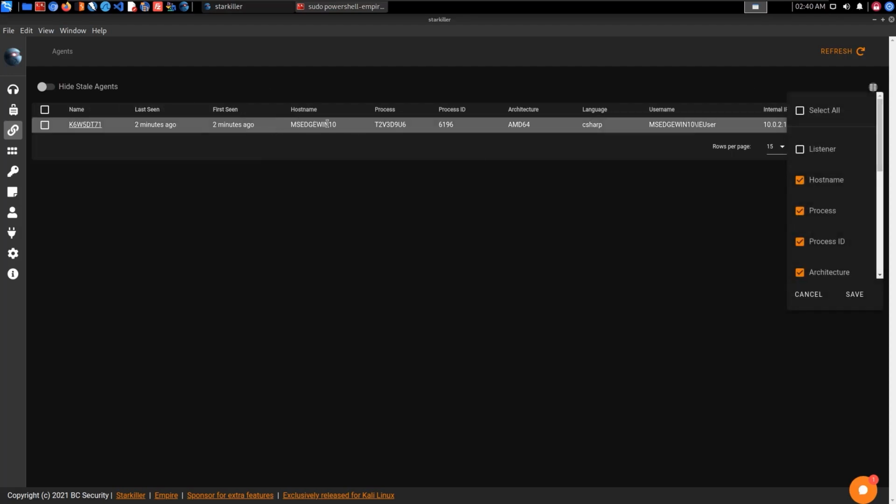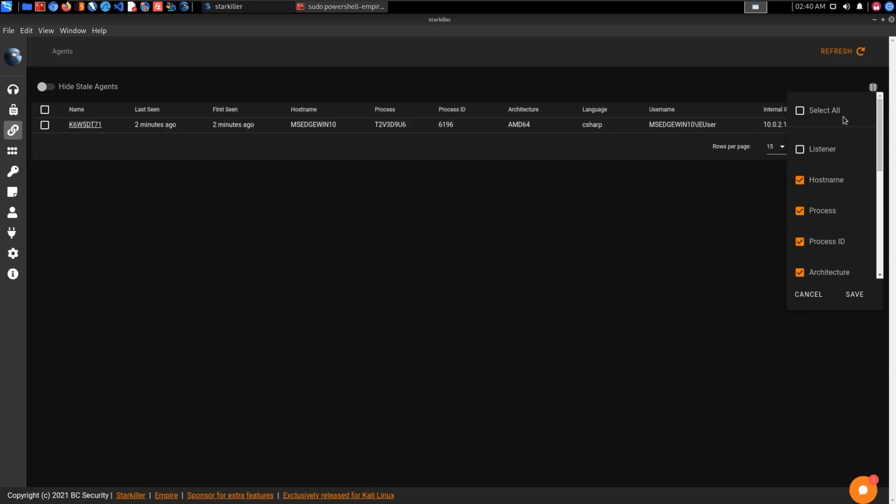The other aspect that I wanted to highlight here is the ability to customize the categories displayed in terms of information for a particular agent. You can customize that by clicking on this little option menu. You can either display each of these categories or any one of them. So you can display all of the categories here, and this is information pertinent to your particular agent. So you can display the host name of the agent, the process ID, architecture, language version, working hours.